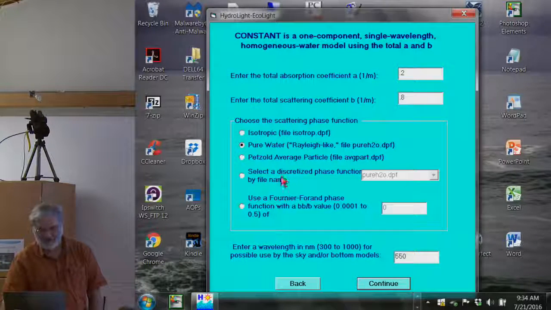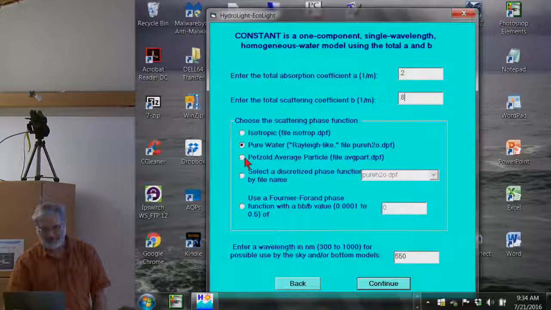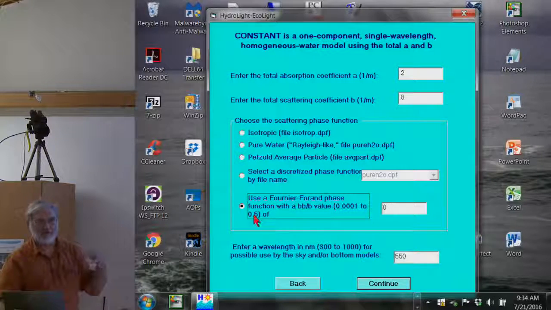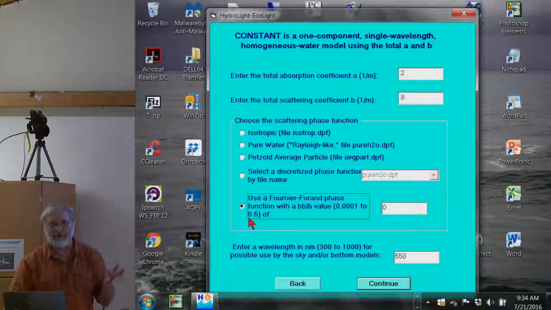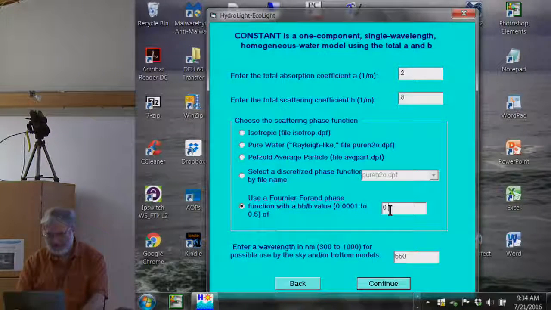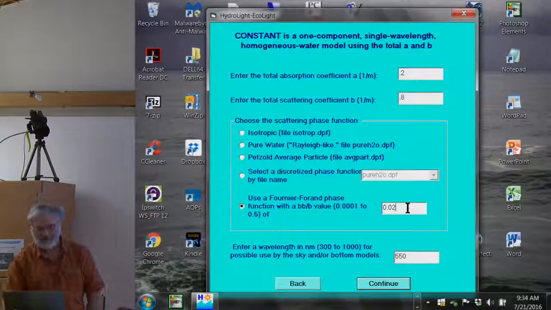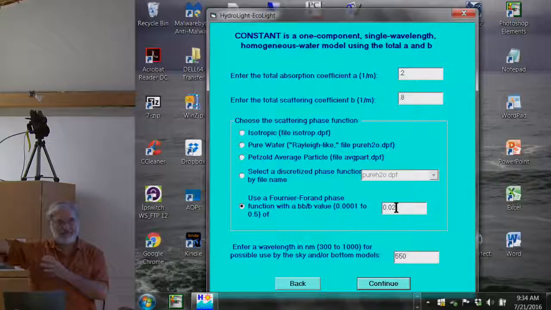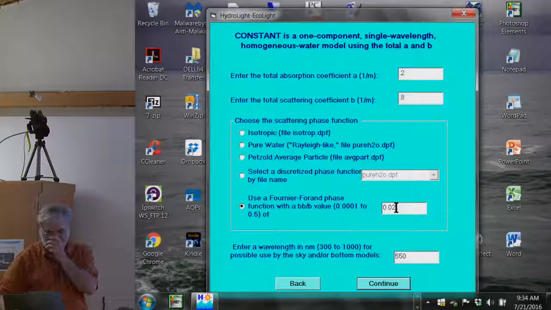You have to pick a phase function. Well, there's lots of those. There's some that are built in, like isotropic. There's pure water. There's a thing called the Petzold phase function. Okay, maybe you want to use that one. Or maybe you want to have this Fournier-Ferrand phase function, which Zhongping Li or Darius or somebody mentioned, and you want a phase function that has a backscatter fraction of 2%. Well, you can put in the backscatter fraction, it'll go off in its database, pick out the right phase function and use that.